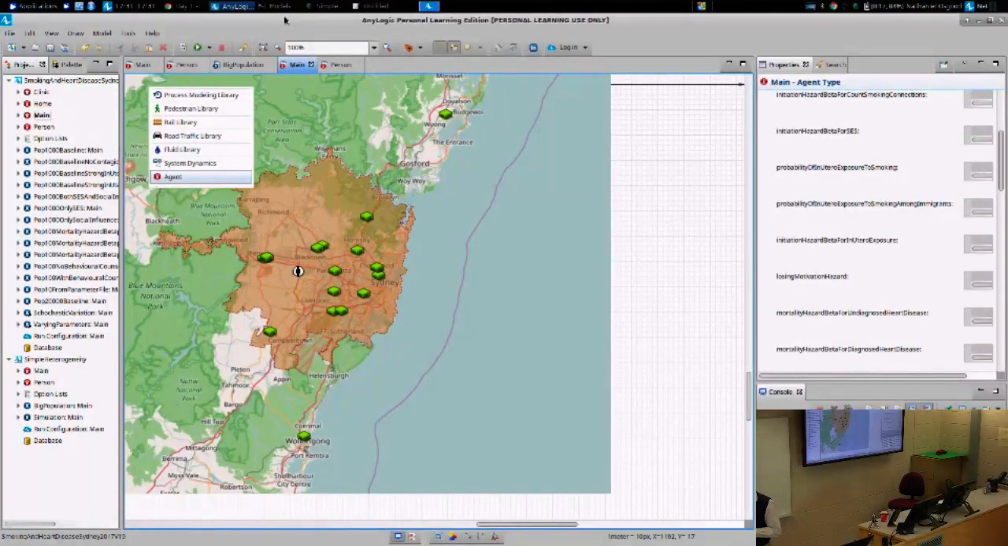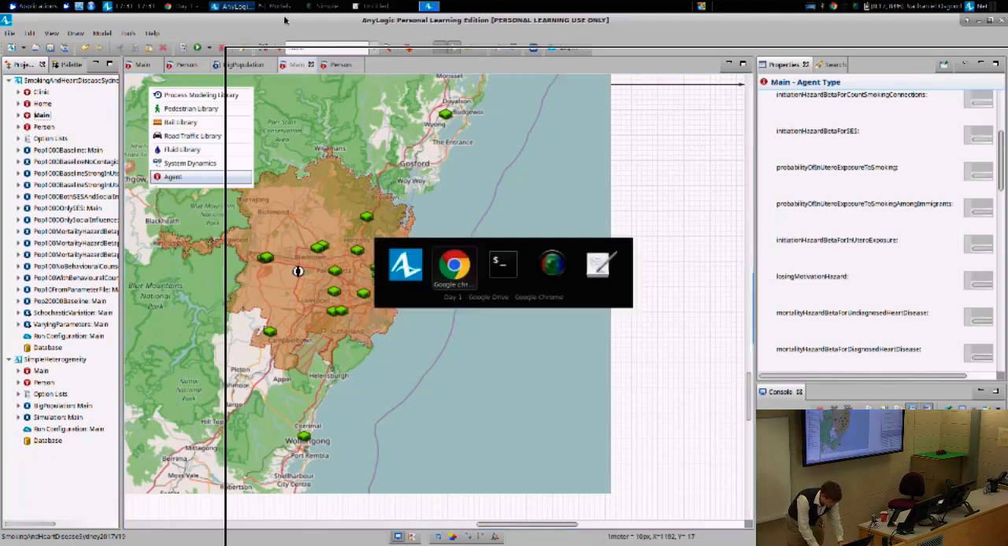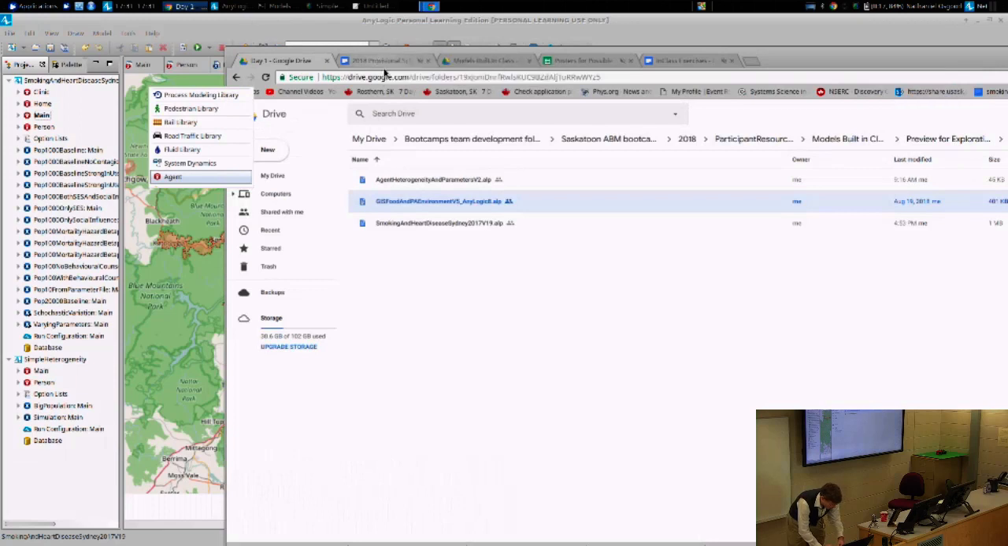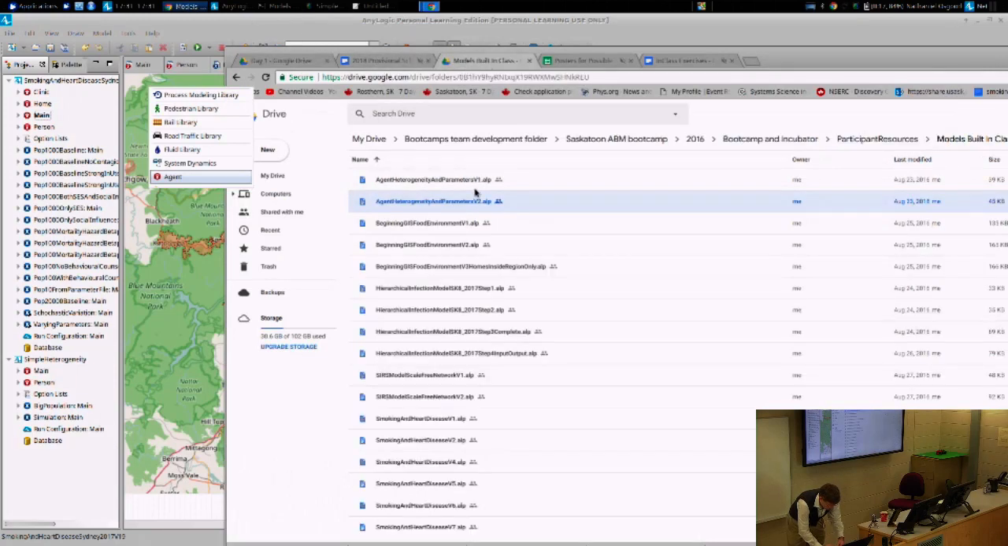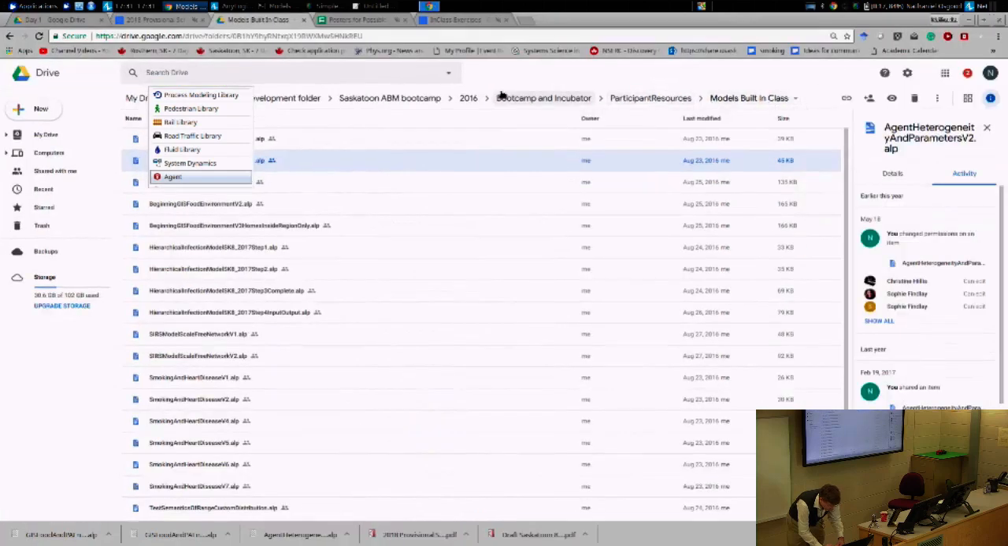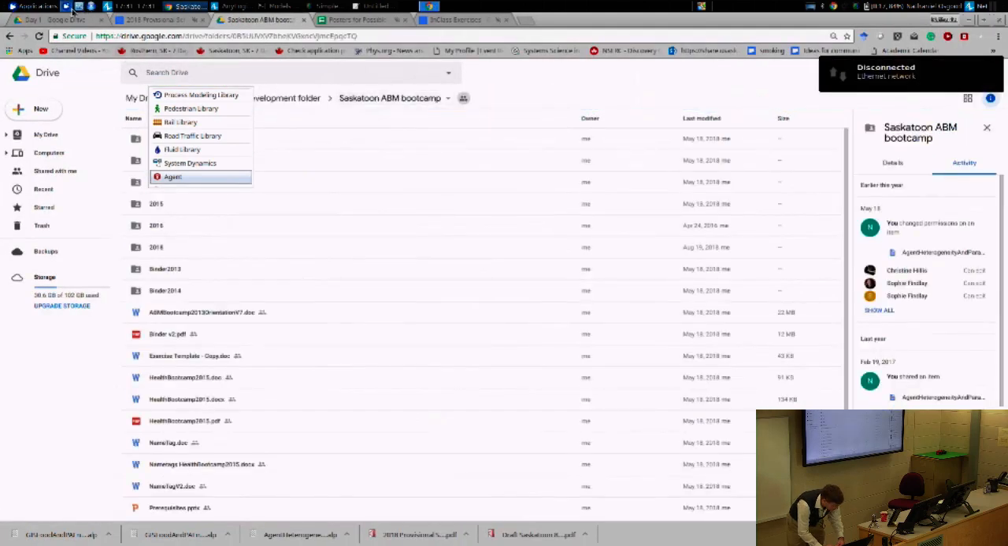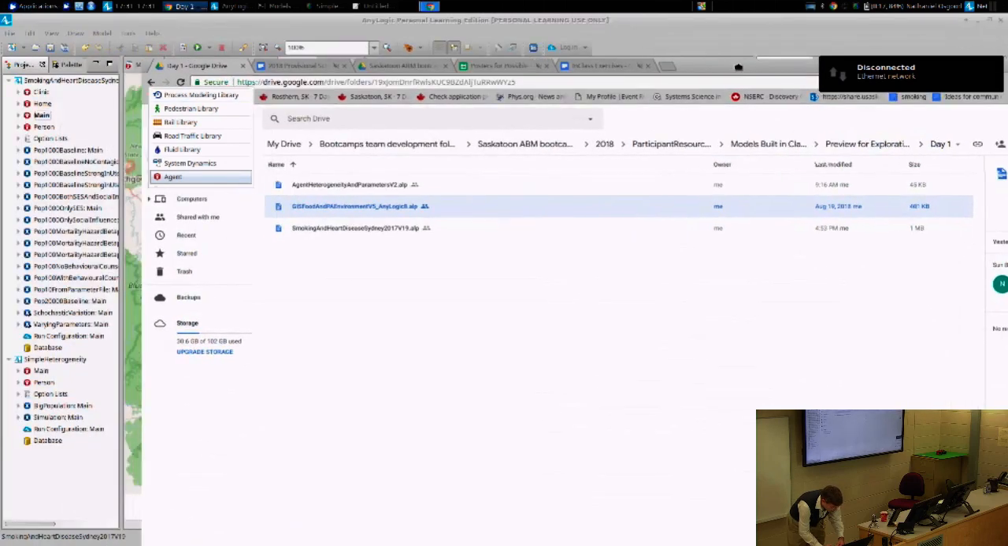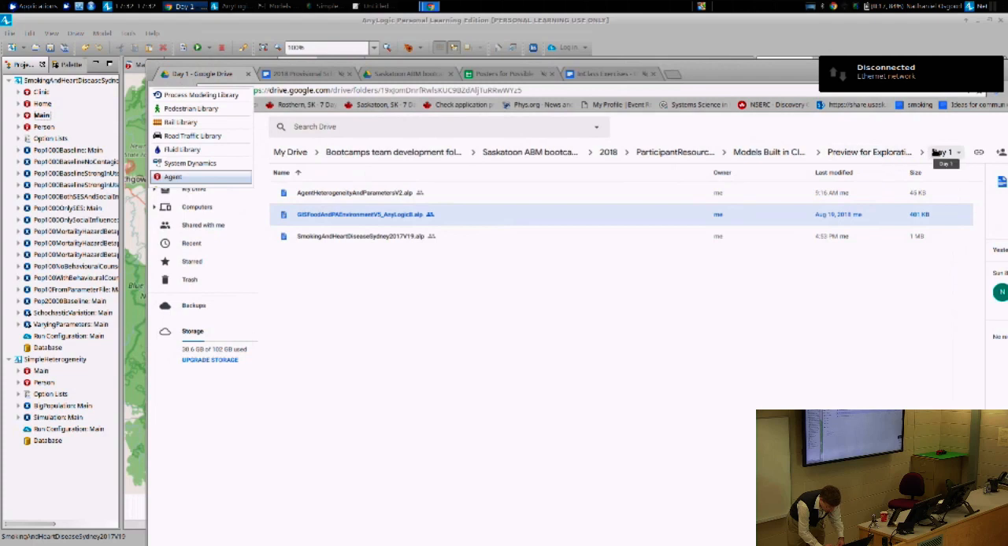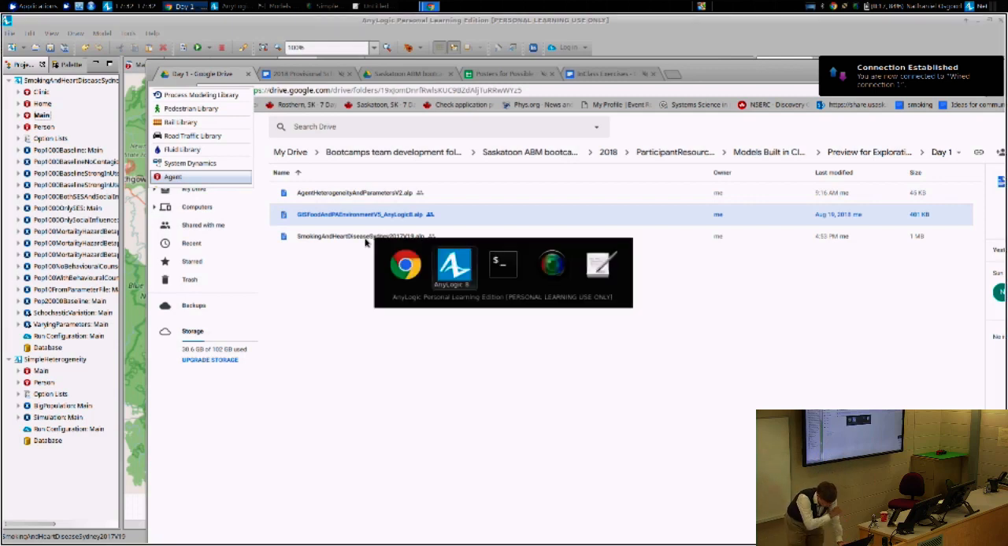To undertake these tasks, I'm going to ask you to peruse a file which you can download from that Google Drive site of which we availed ourselves this morning. So, models, built-in class. I would like to go to day 1, so preview for exploration day 1. There's a model there called Smoking and Heart Disease Sydney 2017, version 19.